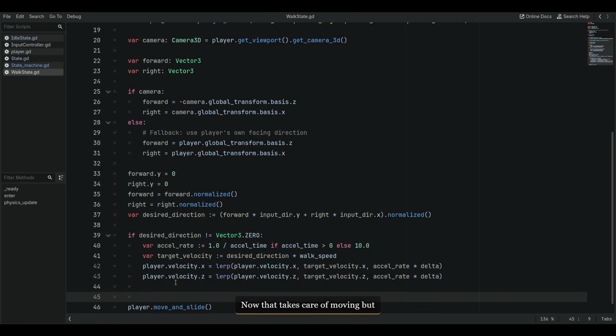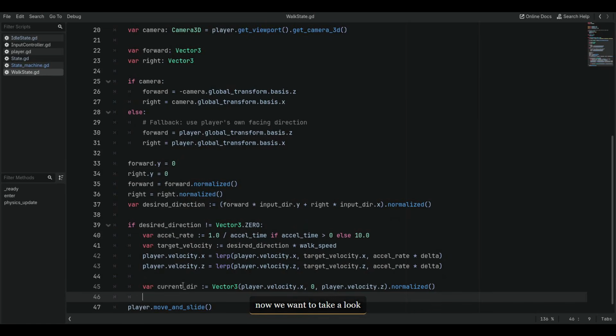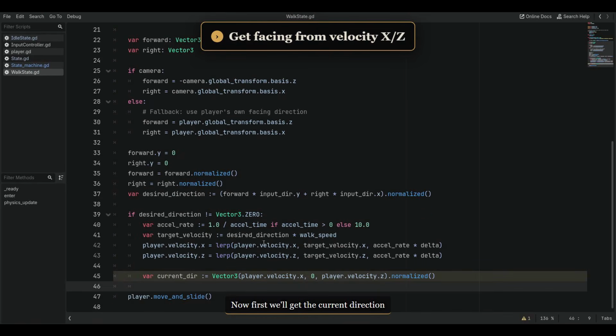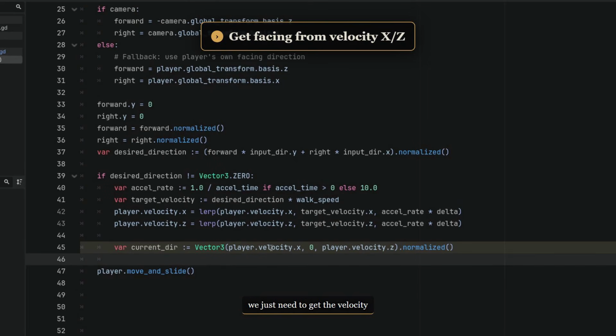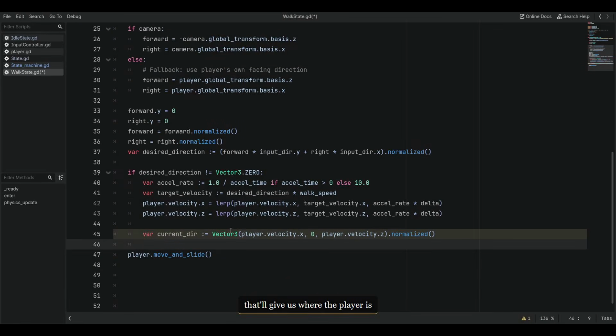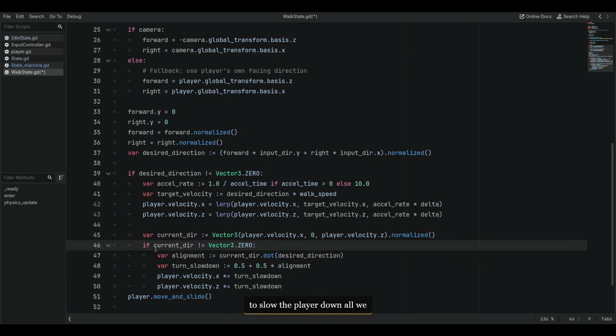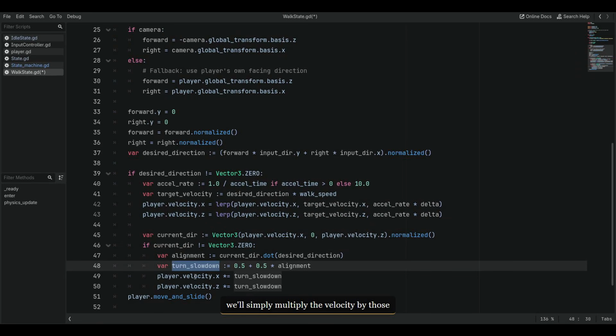Right, now that takes care of moving, but now we want to take a look at turns. Now, first, we'll get the current direction of the player, which is super easy. We just need to get the velocity x and z of the player, and that'll give us where the player is facing. Now, to slow the player down, all we need to do is check if the current direction is not 0. If it isn't, then we will get the alignment, we'll get the turn slowdown, and we'll simply multiply the velocity by those two values.